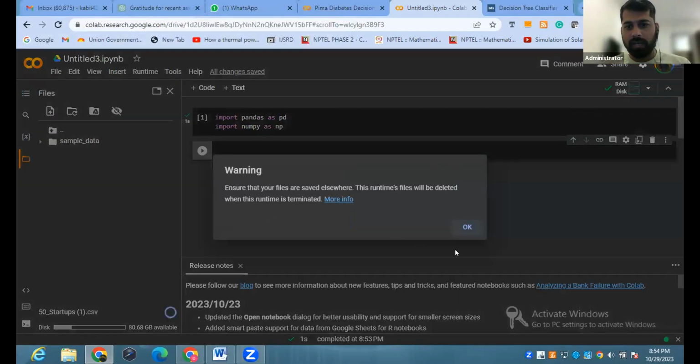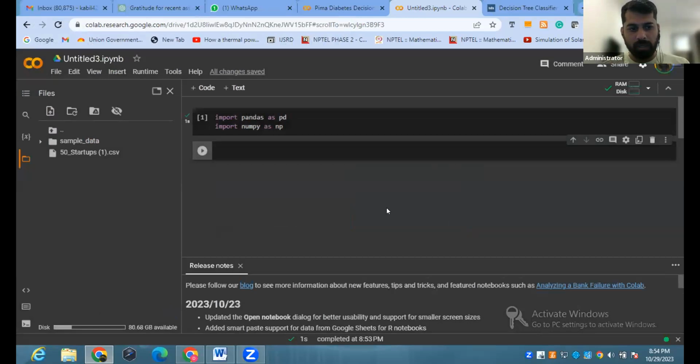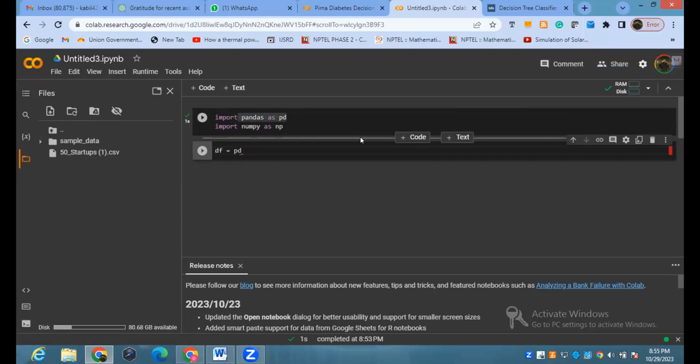So 50 startups has been uploaded. So see, here it comes, but you have to see what is inside the 50 startups file. So here, as you have imported pandas, use it. Say df means data frame. I have used this class object name df. You can use any name, no worries in that. So df equals pd, meaning pandas, dot read underscore csv, open bracket, the path.